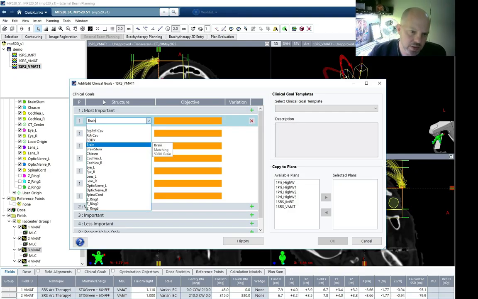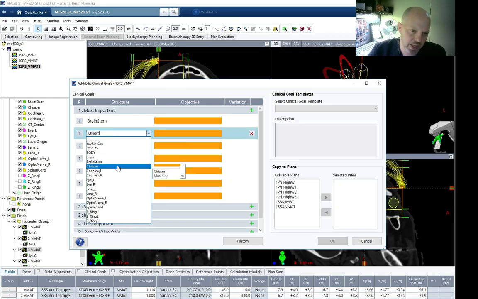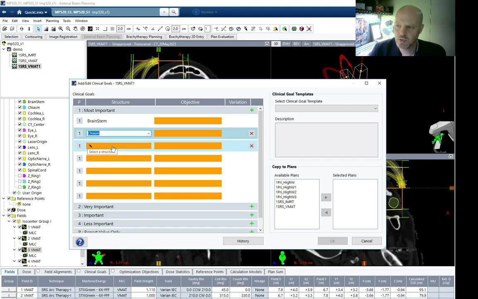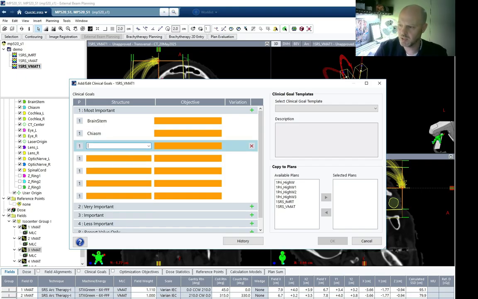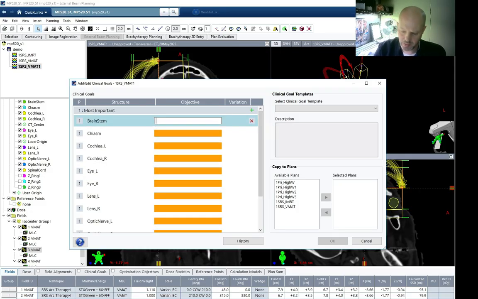And the first thing here is you've got to kind of match it with one of your contoured structures. So there's brainstem, and each one that you put in, you have to match it exactly here. And so if it's not contoured, you're going to want to go ahead and contour those ahead of time. And then here for the objective, you kind of have to put in what type of objective you want, and there's certain options you can put in here. I'm just going to use Dmax, and then I'm going to put in the dose.